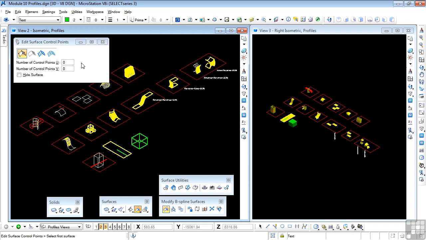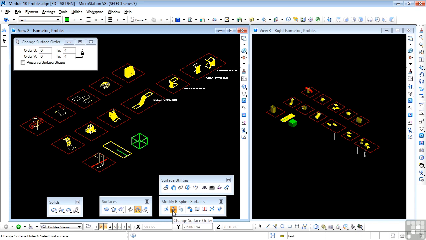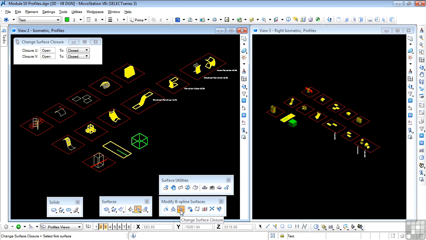Now, you've used this one before, where you used it to display or not display the control points of a surface. So I'll skip on to the next one, which is Change Surface Order. And this simply changes the number of U and V lines on a surface to a maximum of 26. Next is Change Surface Closure. Right now, all our surfaces in this drawing are open, but some surfaces can be closed back to the starting point of the surface. None of the ones here can. For most surfaces, you're likely to see a note saying that the surface cannot be closed.